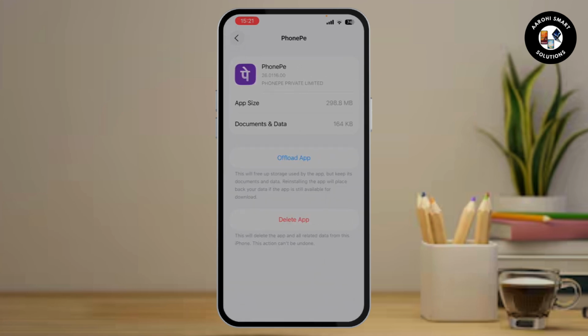And then you will find an option of offload app. You need to go and offload the application. It will clear the cache and the storage of the application. It will also remove all of the unwanted bugs and make your application run smoothly.